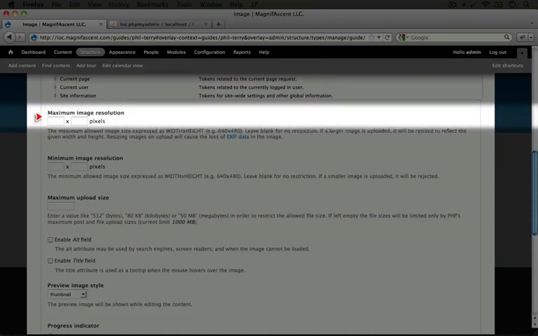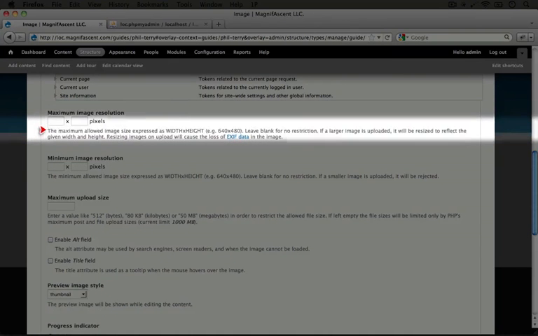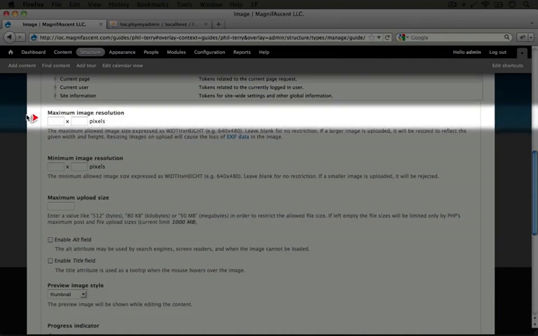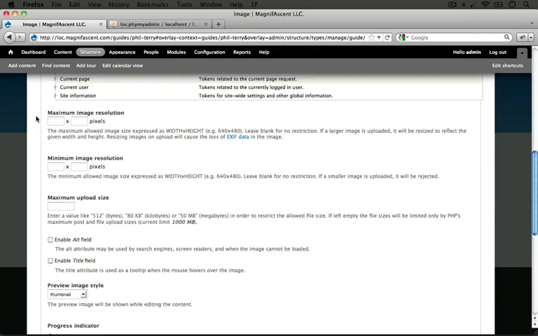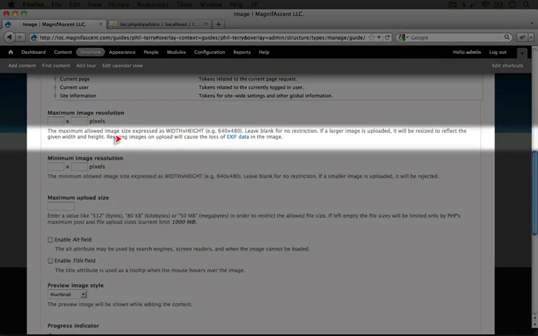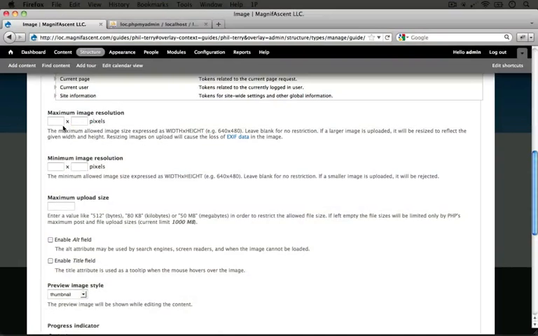Okay, I'm going to scroll down. We can set a maximum image size width by height. And you notice that if you read the description, you see that it's width by height here. What happens here is that if the picture is bigger than this particular value, then it will get shrunk down to match this value. And notice that there's a warning here that says that resizing images will cause the loss of certain data in the image.